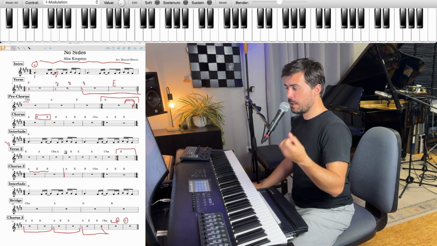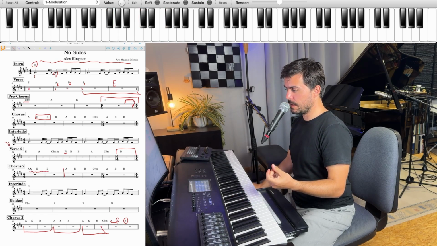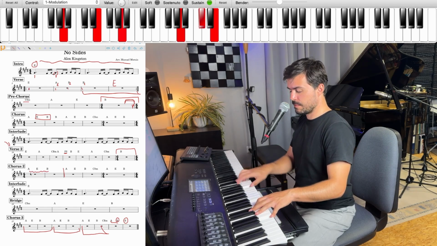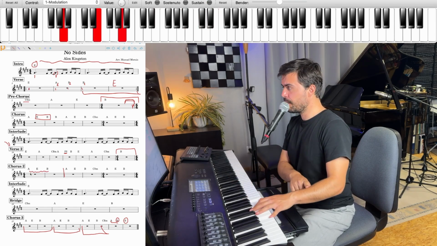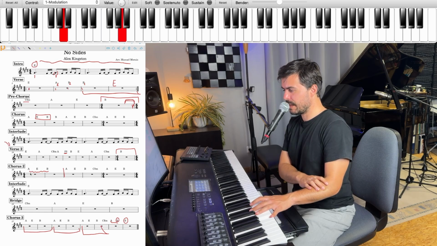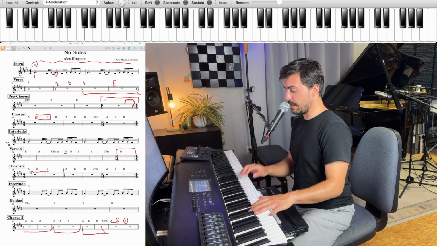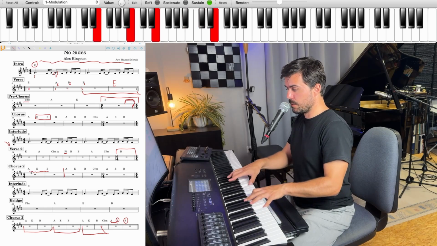Especially when you want more intensity, for example on chorus 2. Maybe here on A it doesn't work so well, but when you go to E, I think it works really well. So, octave with the fifth.